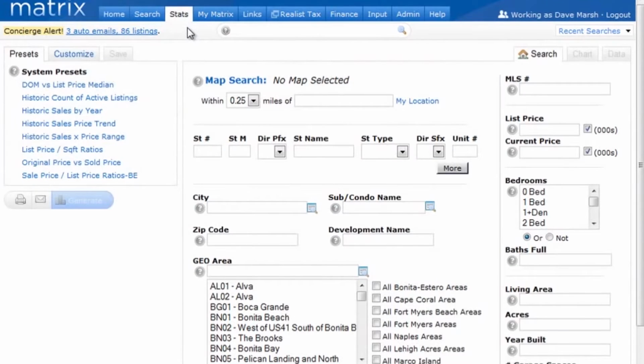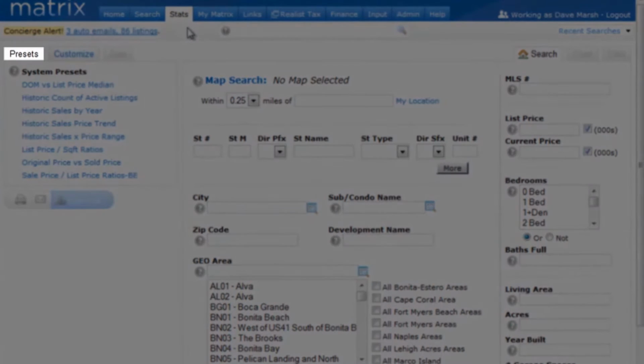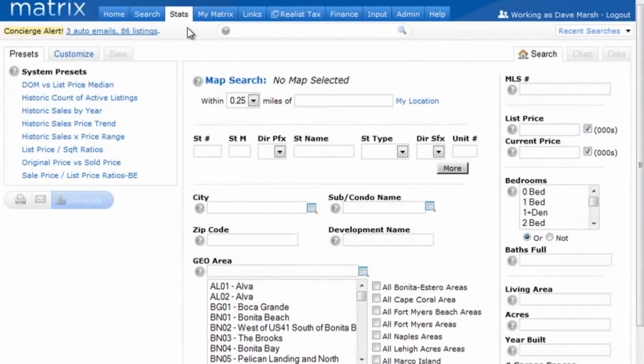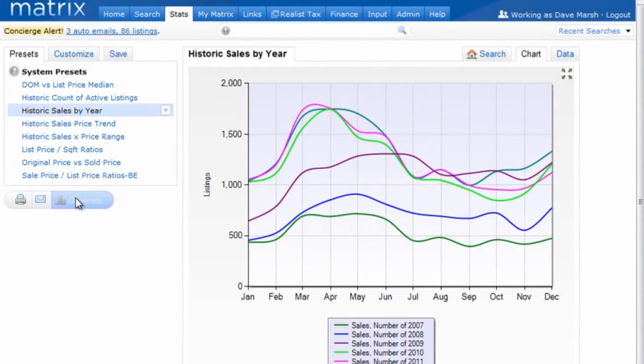And from here, you'll notice that we have a couple of different stat options. The first are called presets, and these are essentially predefined statistics that can be quickly generated simply by choosing a stat, then clicking on the Generate button. Now because they're presets, their parameters, such as time frame and how they should be grouped, have already been defined.